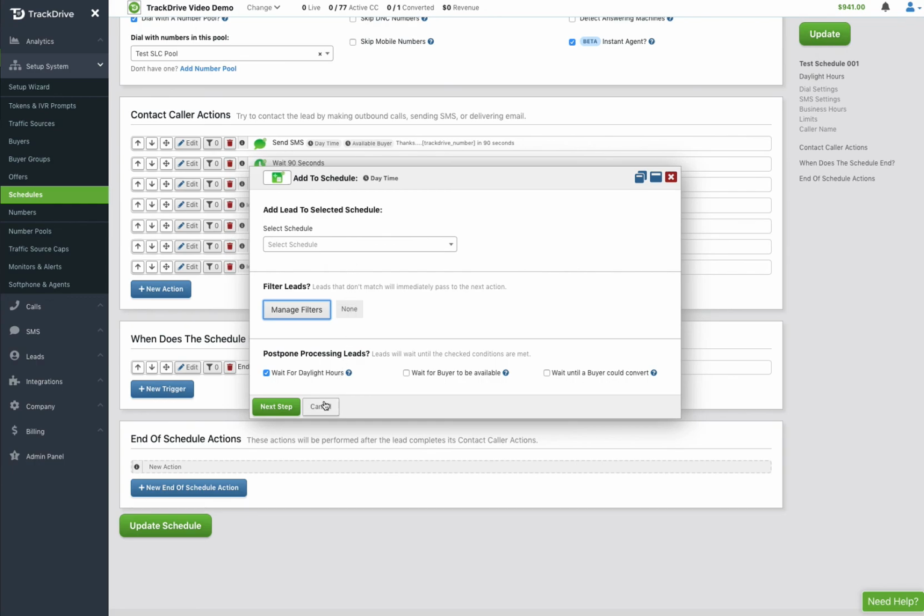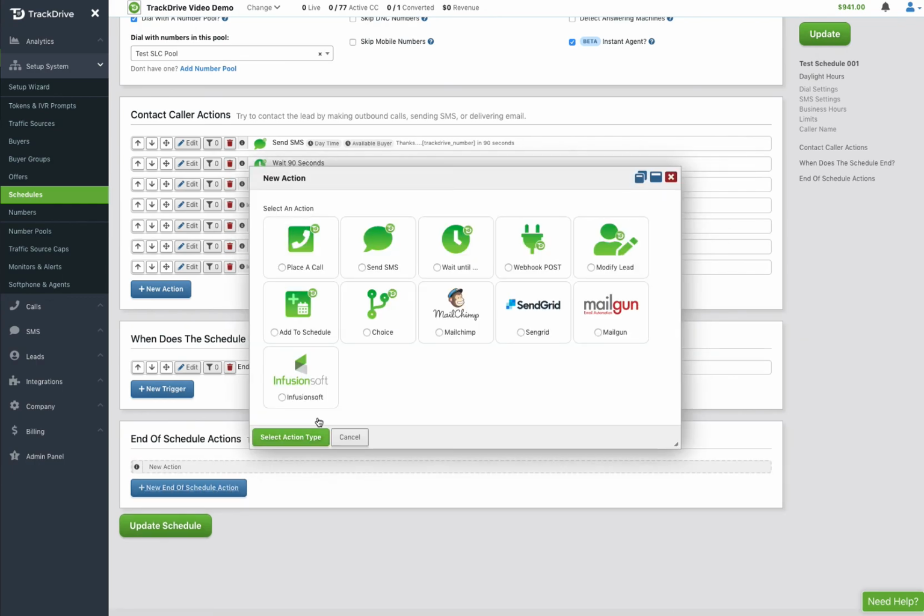Okay, and the other thing you might do here at end of schedule are webhooks. You need to tell a system that the lead failed or the lead was a success or whatever. So we can webhook out to anywhere to tell other systems that things are going on.